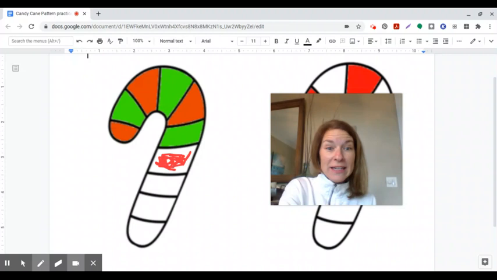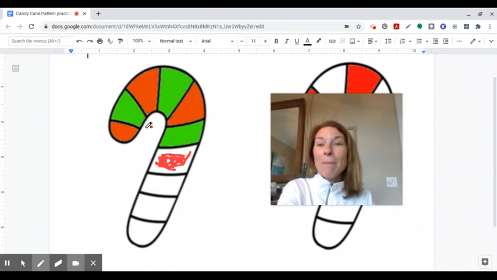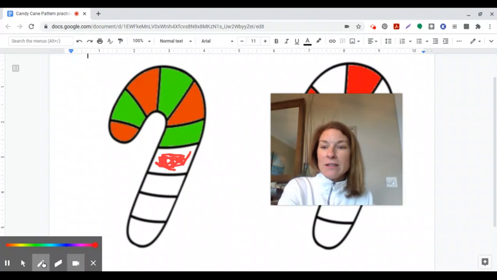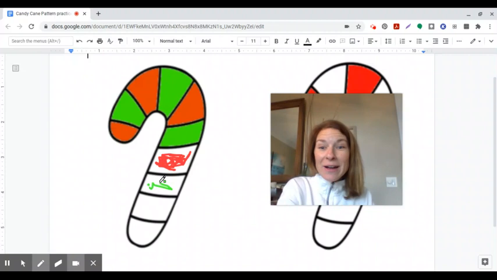Okay, so now let's look at our candy cane again and see if we can guess the next color in the pattern. So let's come back up here. Red, green, red, green, red, green, red, or pink. What is this next rectangle going to be? Is it going to be red or should it be green if we want to follow the pattern? Let me go down to my fancy pen again here, and I'm going to choose the color green. Green comes next, friends.